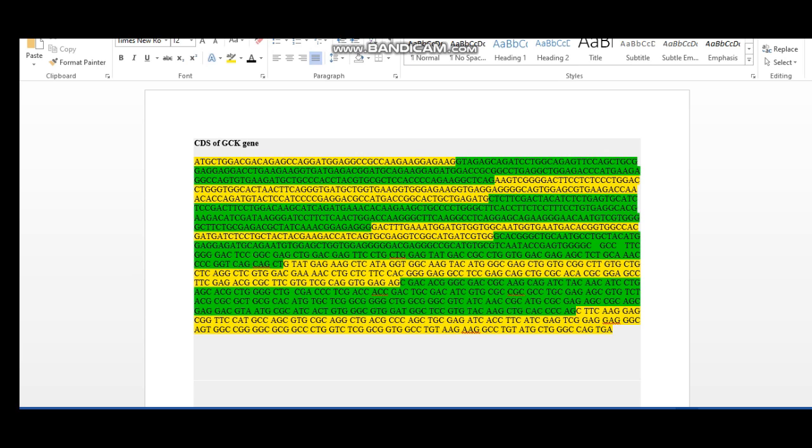In my previous video lecture, I showed you how we can retrieve the coding sequence of a gene of interest from the ENSEMBL database. I have already pasted here the sequence of the GCK gene retrieved from the database, and you may see here the first yellow sequence is showing exon number 1, and there is a green portion which is showing exon 2, and then the yellow portion again showing exon 3, and so on.